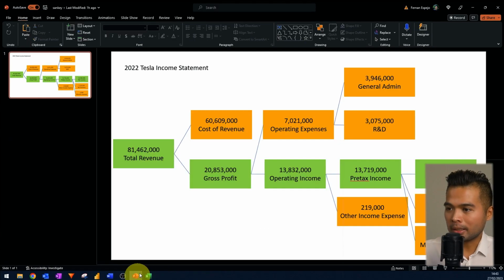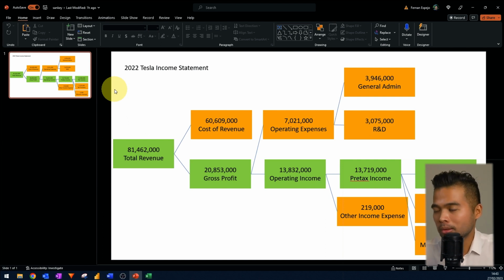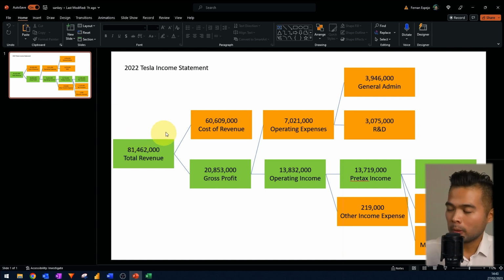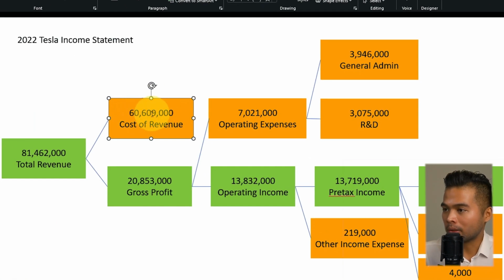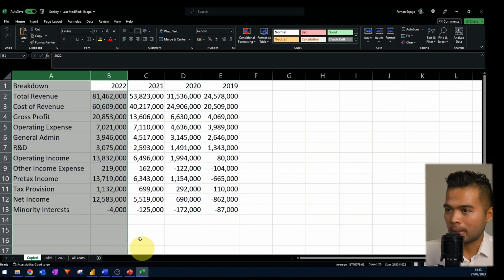Just going back to our plan here, what we first need to work on is creating and modifying the data layer by layer, just to keep it simple for now. So when we say source and destination, we mean by creating, let's say the source will be the total revenue, and then the cost of revenue will be the destination. And the value of that will be the value here, 6609. So what we're going to do is go back.